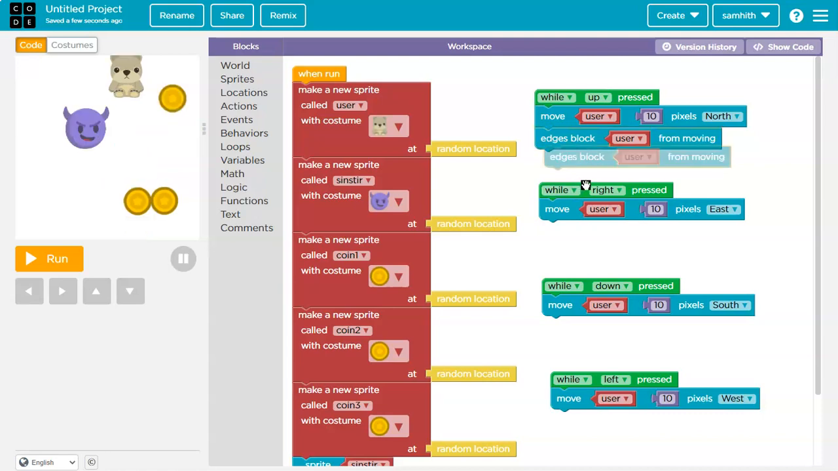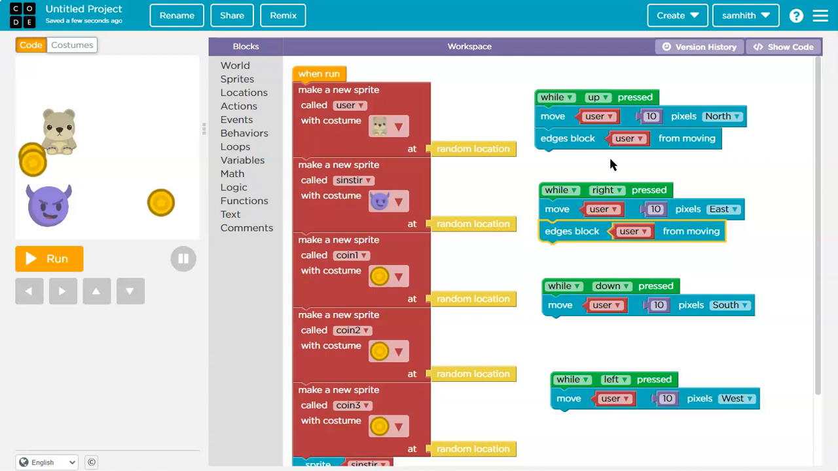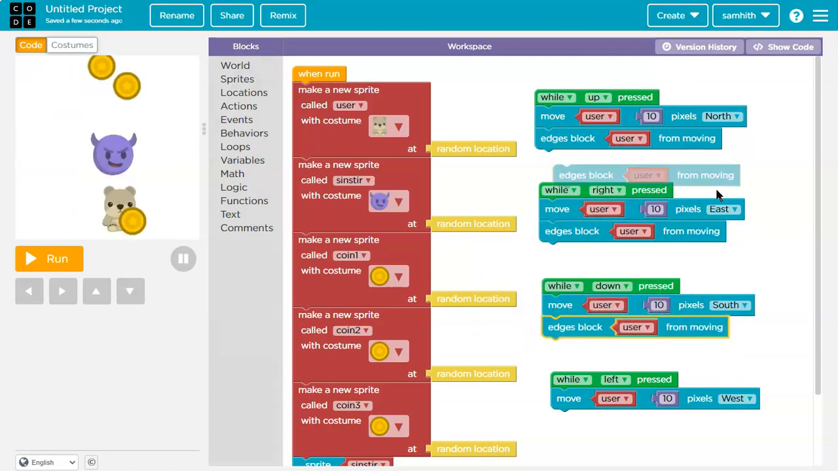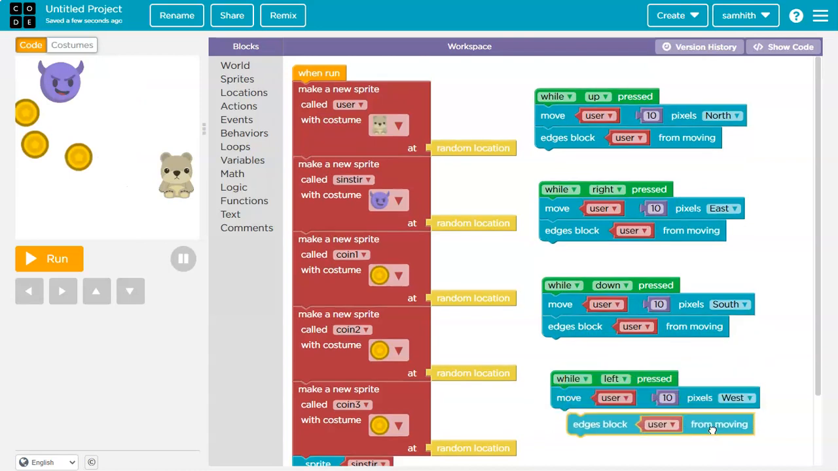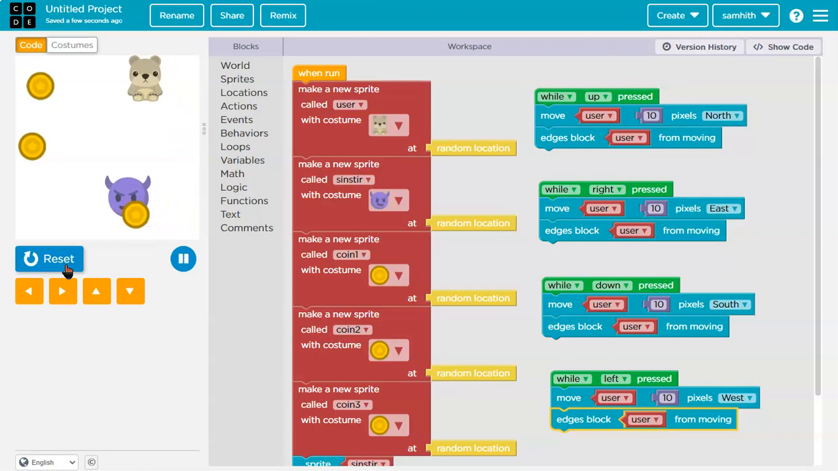Now you have to do it for all of them because you see, if it's only for moving right, then if you're moving up, it won't block. Just like that. There. Yes. Now you can see the user can't get out of the map just to get the coins, because otherwise the user can cheat.